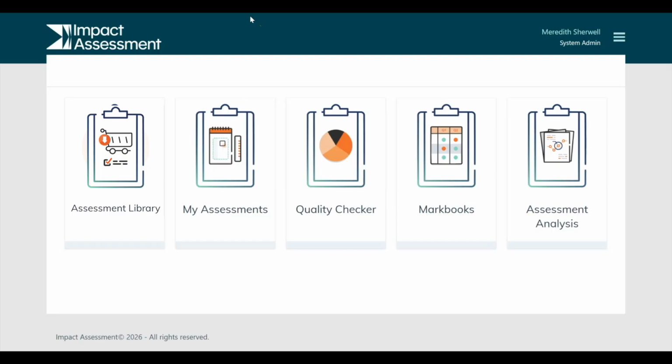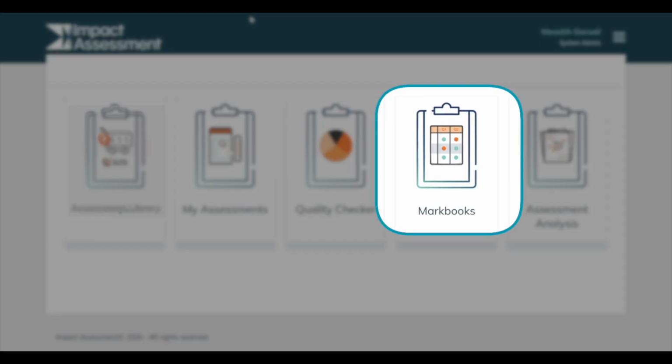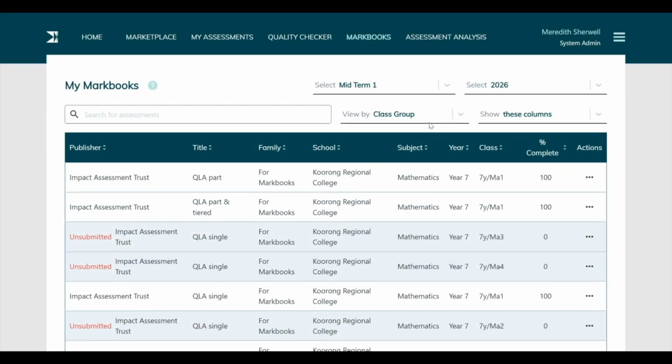To find the Markbooks that have been assigned to you, select the Markbooks area from the home page. Here, you'll see all Markbooks linked to the classes you have permission to view. For each Markbook, you'll be able to see who published the assessment family, the school that it's been assigned to, the subject, the year level, the class, and the percentage complete. You'll also see this extra menu here at the end called Actions, and we'll use that later on.